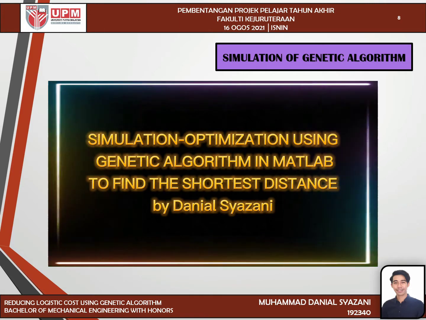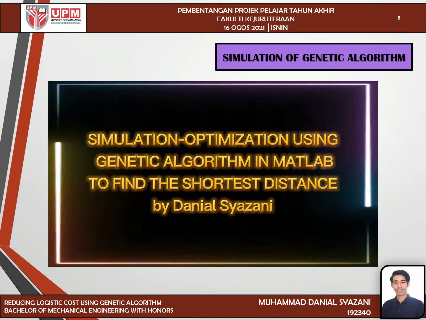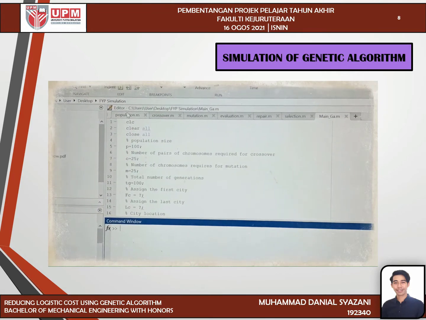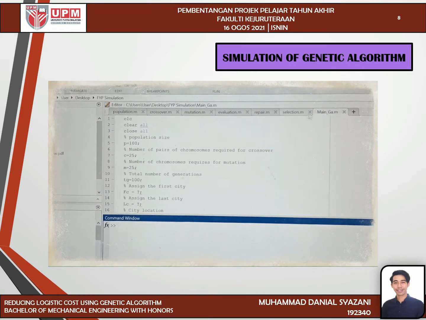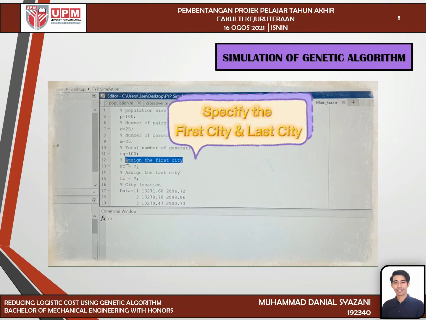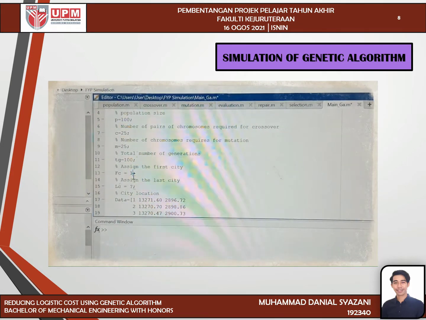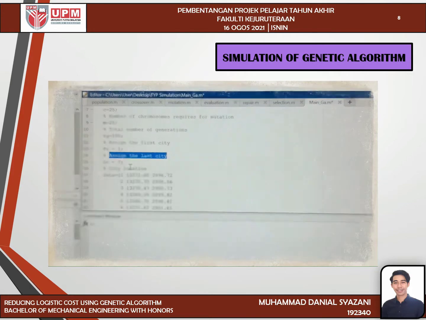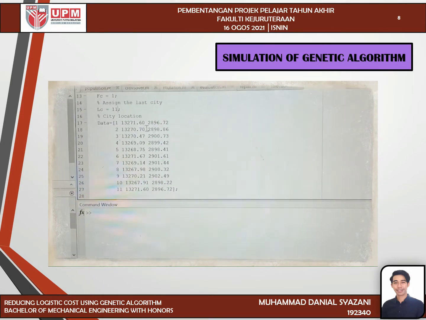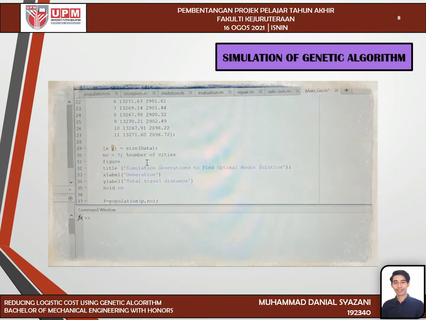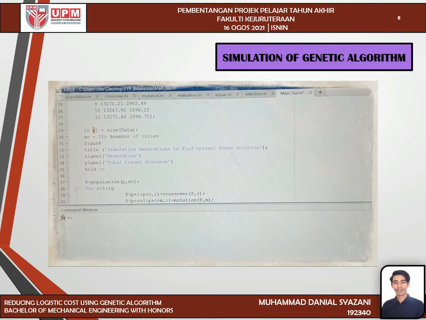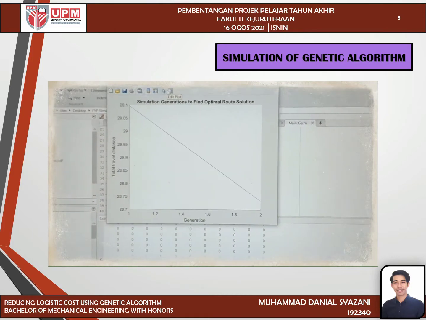Now, I will show the simulation optimization using genetic algorithm in MATLAB to find the shorter distance. After the genetic algorithm code is done in MATLAB, first thing first, we need to specify the first city and the last city. As we know, the first city and the last city are the coordinates of the distribution center, because the simulation starts from the distribution center to the customer locations and then returns back to the distribution center. Then we need to specify the number of cities.